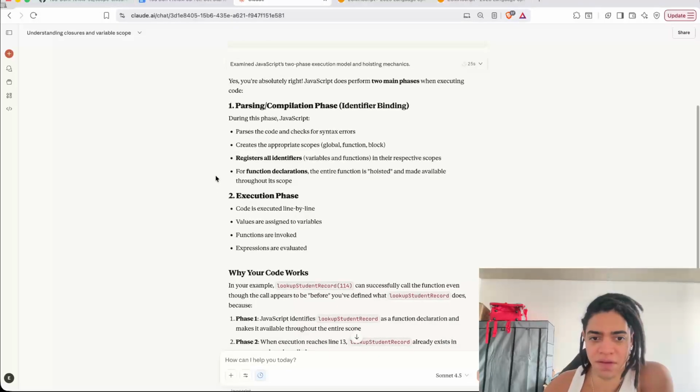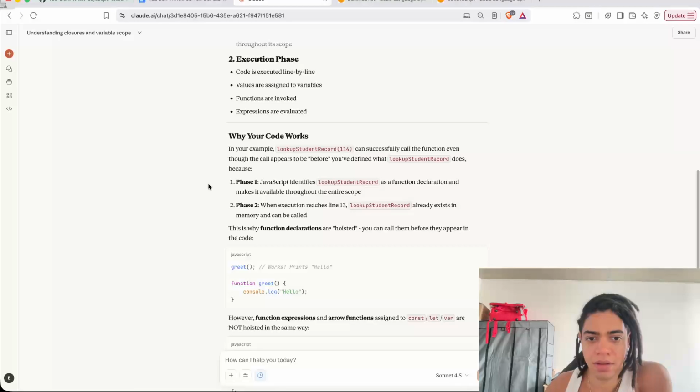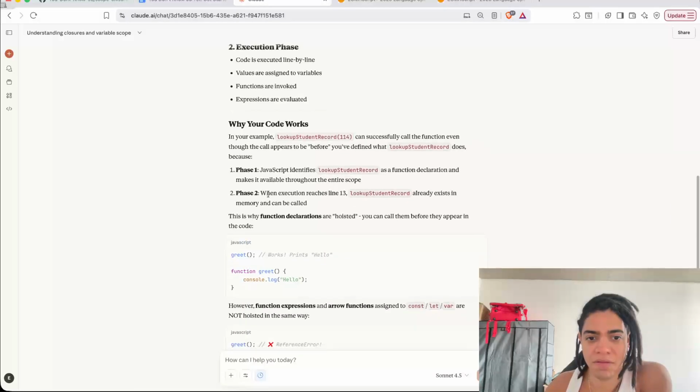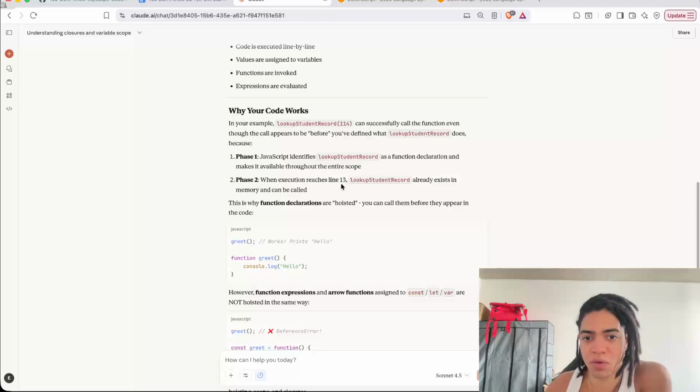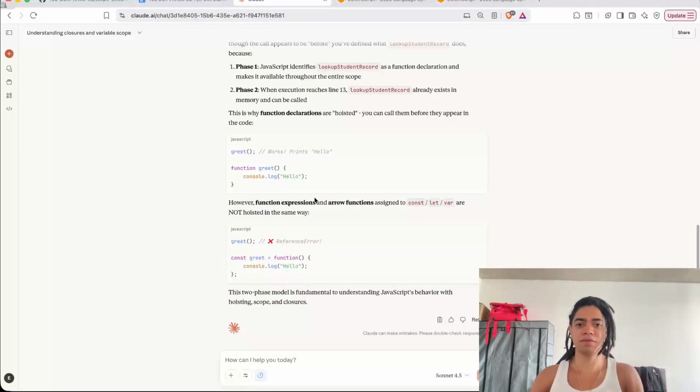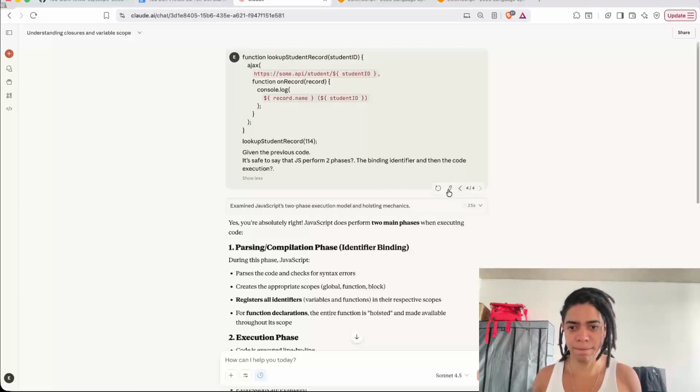In execution, code is executed line by line. Values are assigned to variables, functions are invoked and expressions are evaluated. So in phase 1, JavaScript identifies lookup student record as a function declaration and makes it available throughout the entire scope. In phase 2, when execution reaches line 13, it already exists in memory and can be called. This is why function declarations are hoisted. You can call them before they appear in the code.